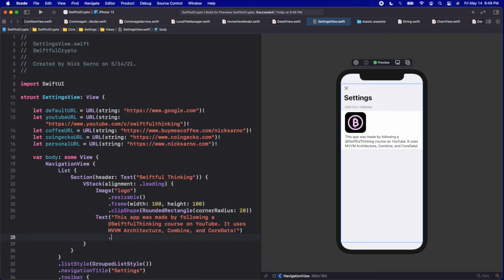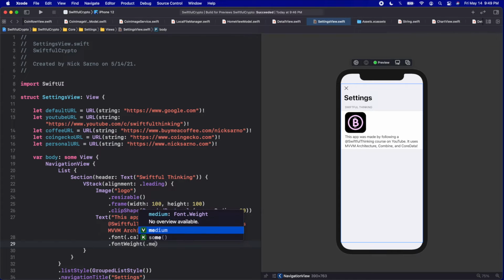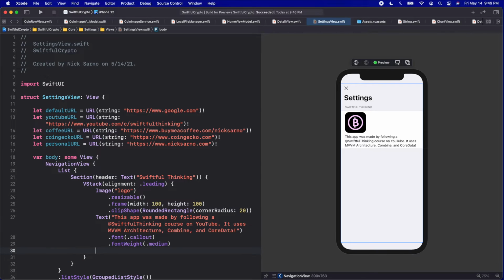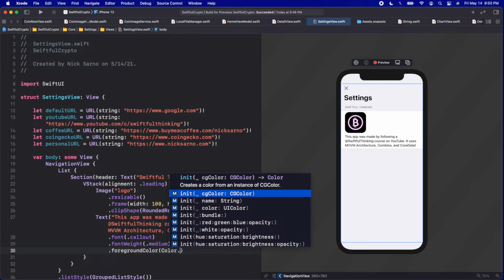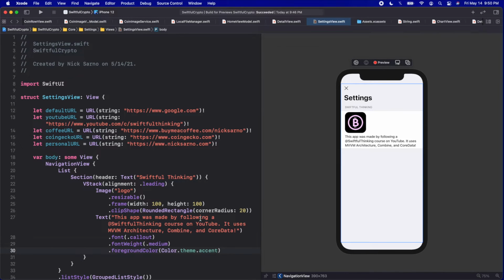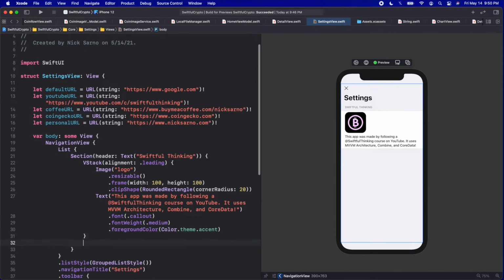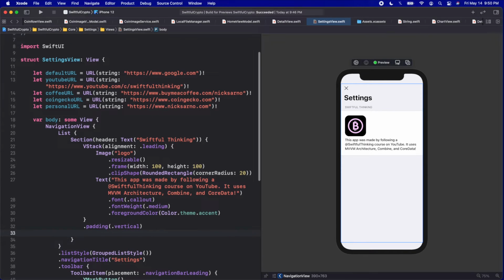All right, let's give this a font of callout. Let's give it a font weight of medium, and let's give it a foreground color of theme.accent. All right, let's give the VStack maybe a little bit of padding of maybe .vertical, just to add some spacing on the top and the bottom. And then underneath the VStack, let's add some links.